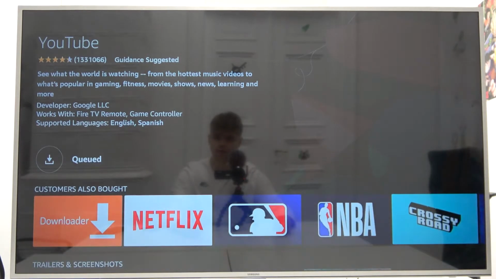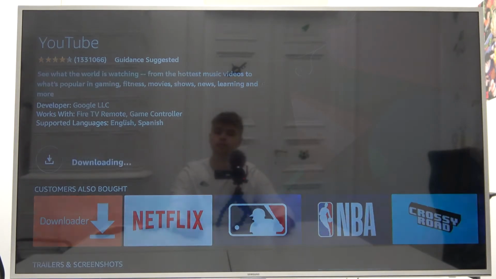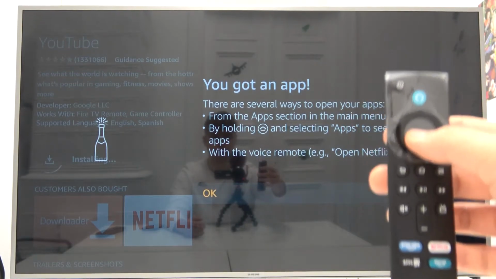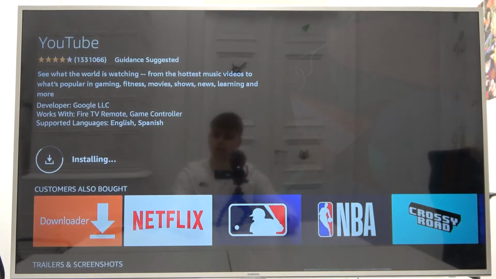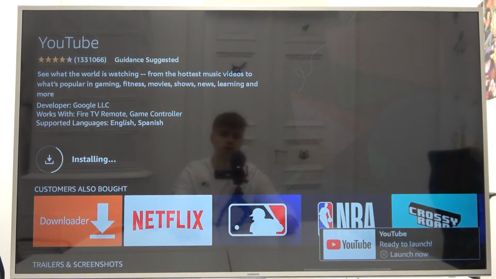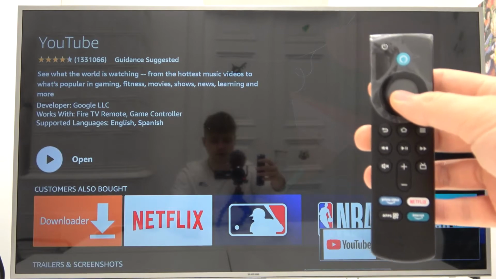Now just wait. Click OK one more time when you have this kind of notification. As you can see, the installation process is on the way, so we have to be patient. And here we are, the application is downloaded, so we can simply open it.